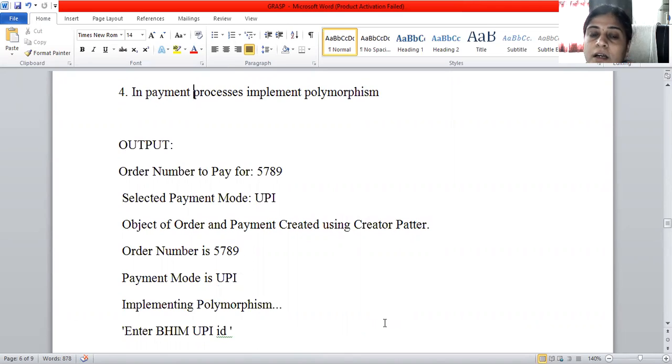That message gets displayed, that creator pattern executed. Then it will execute the payment process related to the UPI object itself. So it fetches the object number, payment mode UPI, then implementing polymorphism, where we have entered a message in our polymorphic process, enter your UPI ID. So it gets executed for UPI.